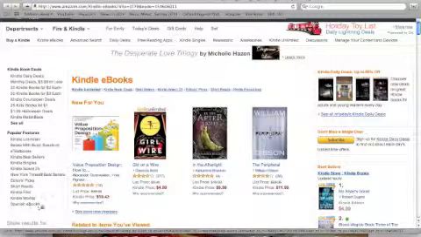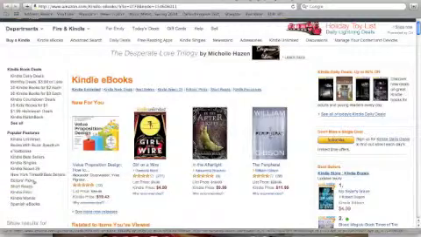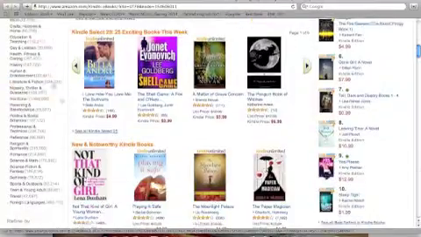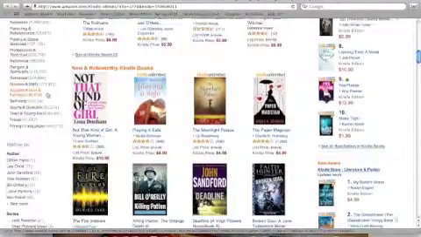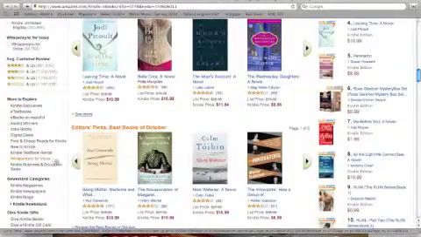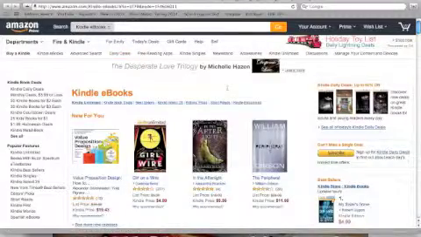You could check out what popular books are bestsellers. You could look at the New York Times bestsellers, editors' picks. You could also search by genre right here if you just want to browse. You can search by author, by series. Now I'm going to use the search bar at the top to type in a book.